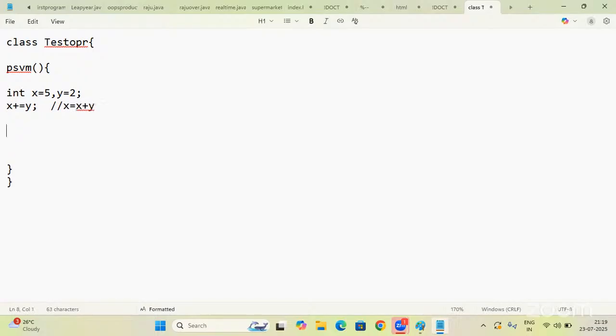Now, how can we print that value? System.out.println. Which value do I have to print, x or y? x, yes, the value which is stored back into x only. So it should be x. And what is the value of it? 7. Yes, that's it.